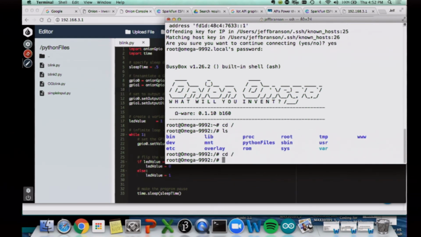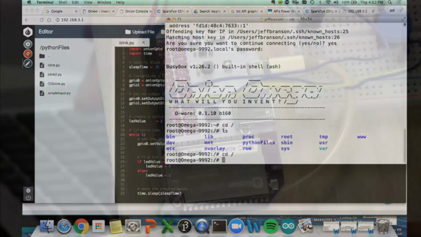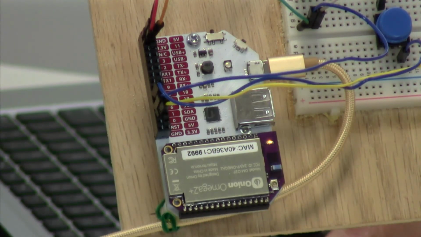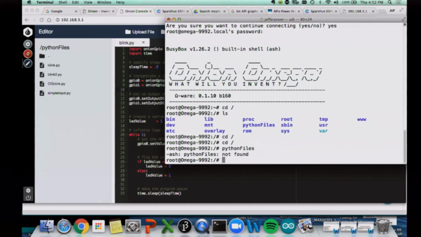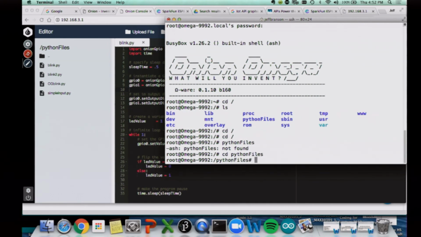I'm going to cd in again. Okay, I'm going to say Python files. So now I'm in Python files, and I'm actually going to use the Python command and do blink.py, the call for the file that we see up in the background.